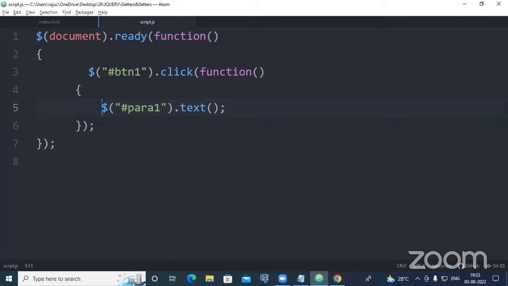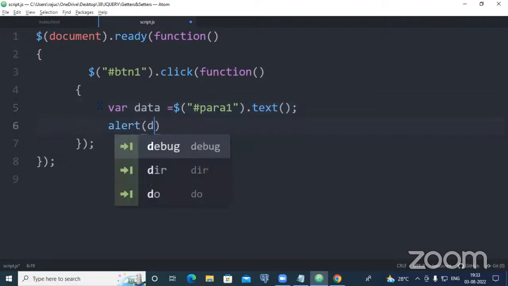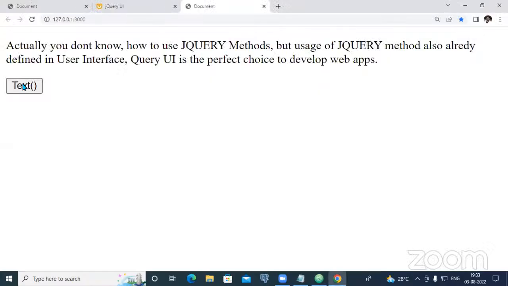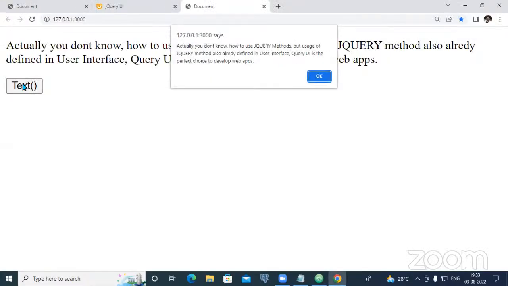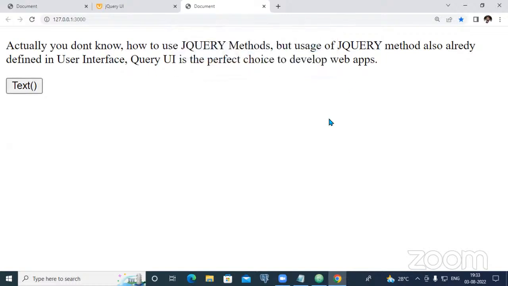If you don't believe this, let me store it in a variable, data. That data I'm printing with the alert. Now we can see. Just click this. Now we can see whatever the background data is here. Now that data I'm accessing. Actually you don't know how to use the jQuery methods, but using jQuery, the background data here, we are accessing.